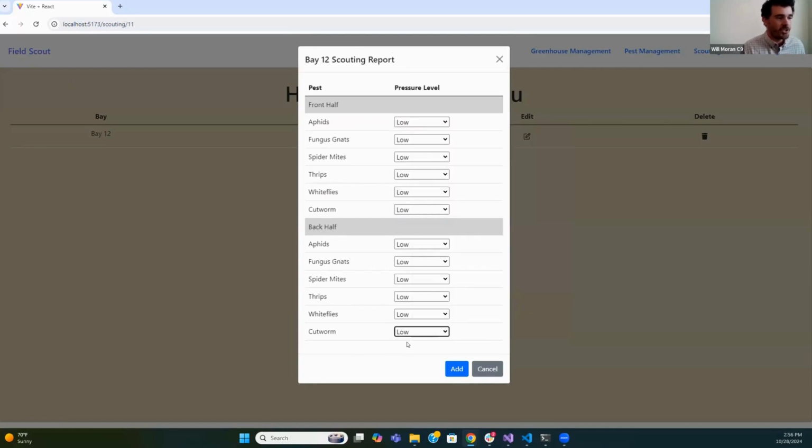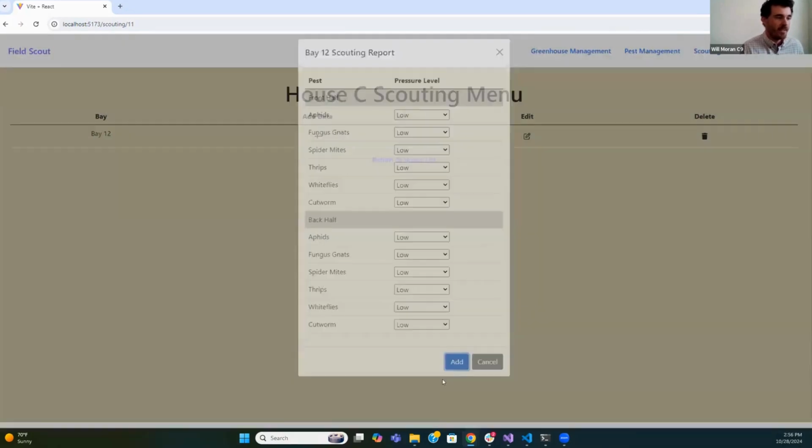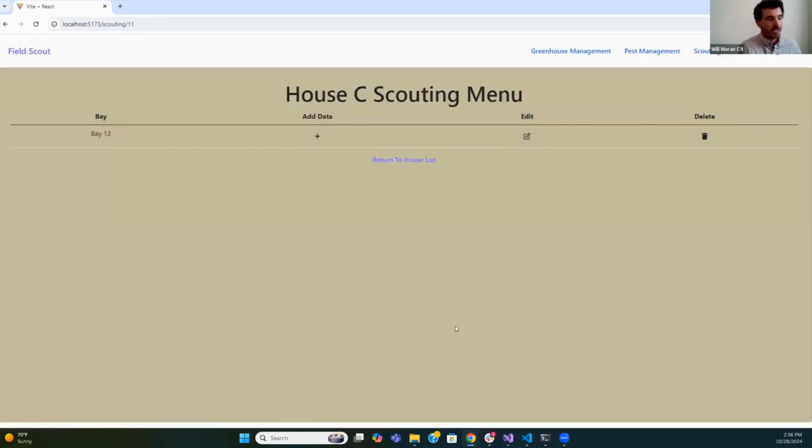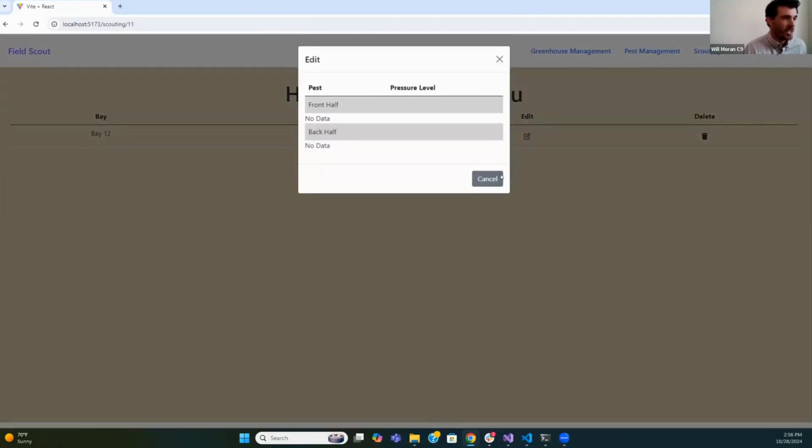And so for this, I just selected low, medium, high. I've done it in the past where you would count literally every single insect and put in an actual count. I've done it where it's a scale of 1 to 5. So that could definitely be a setting that you can change.